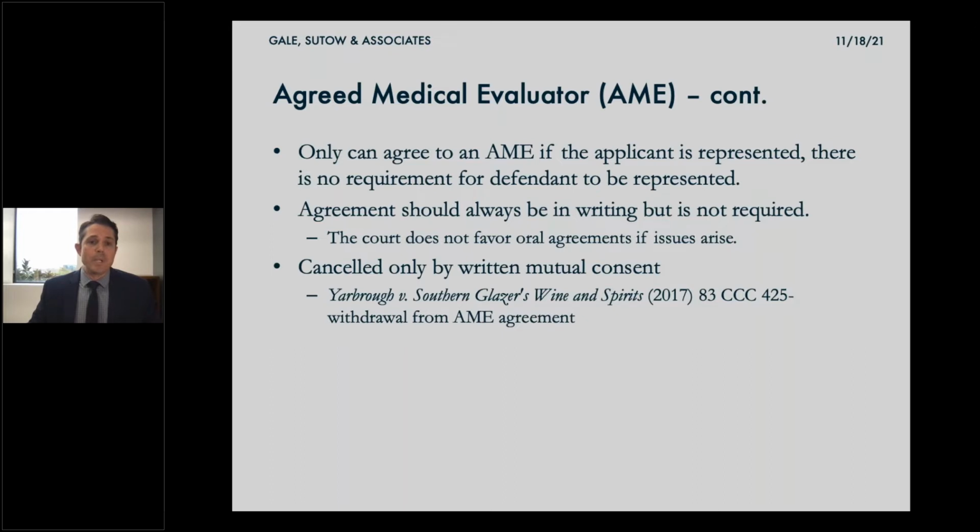So we can only agree to an AME if the applicant is represented. So we cannot agree to an AME if the applicant is in pro per. However, there's no requirement that a defendant be represented. So a lot of times, you know, claims adjusters will be handling a case before it gets referred out and for representation. They can't agree with an applicant's attorney to utilize an AME in a case.